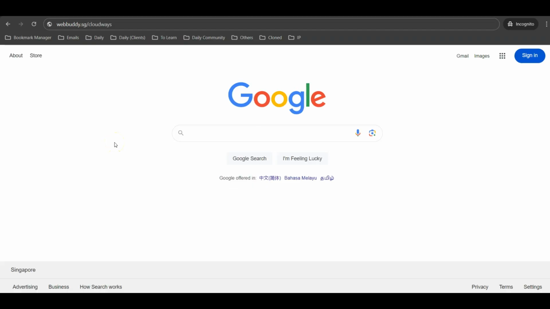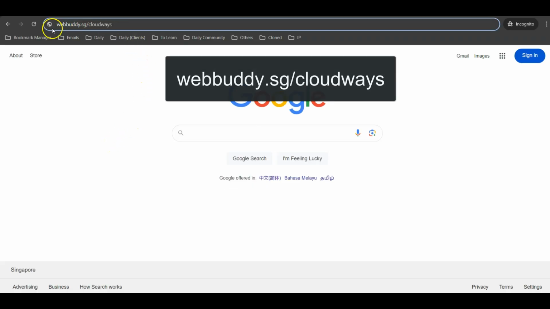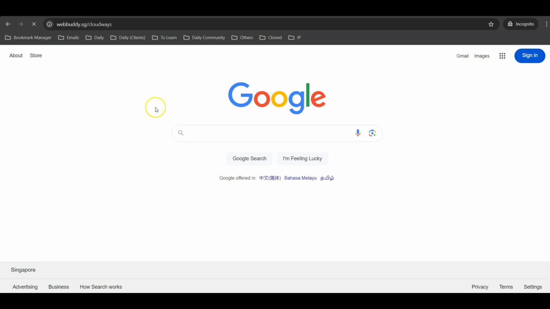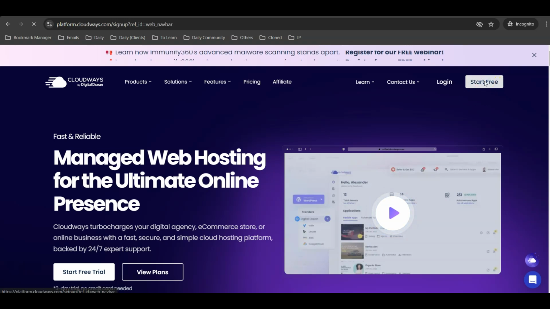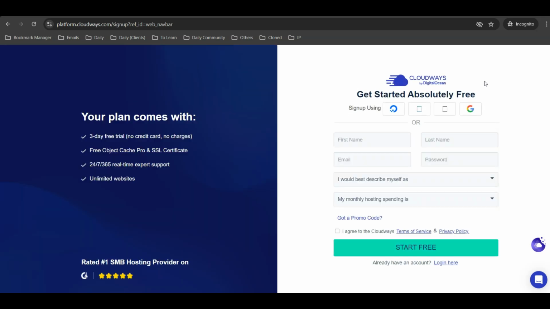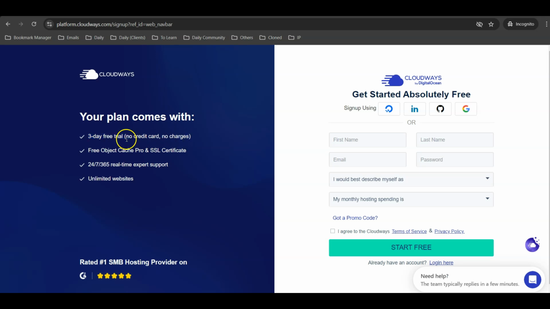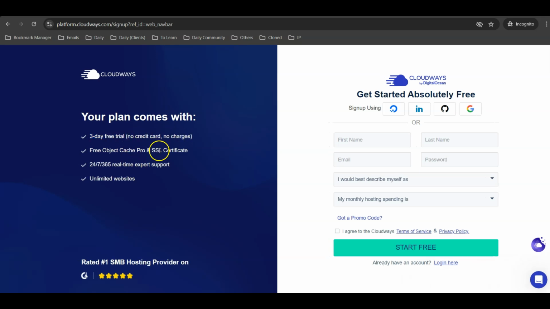To get started, you can just open up a browser, type in the affiliate link webbuddy.sg/Cloudways and hit enter, and after that it will bring you to the Cloudways website. You can simply click on this button to start free. You can start for free for 3 days. There's a 3-day free trial where you don't need to use a credit card, but after that you just need to enter your credit card to enjoy the hosting benefits. And as you can see, you are allowed to host unlimited websites as well.